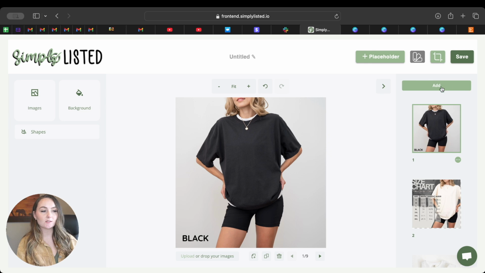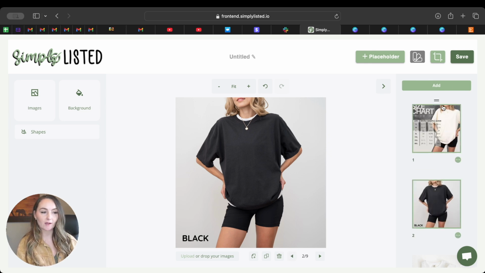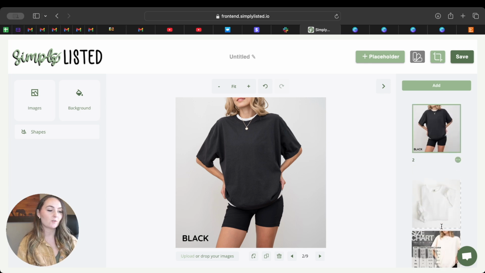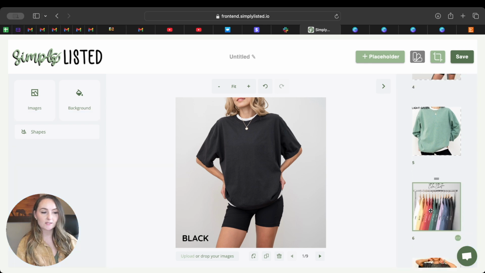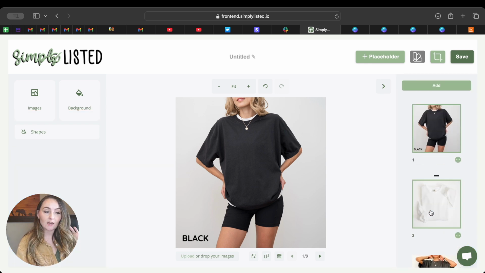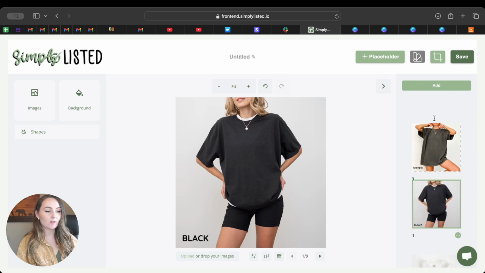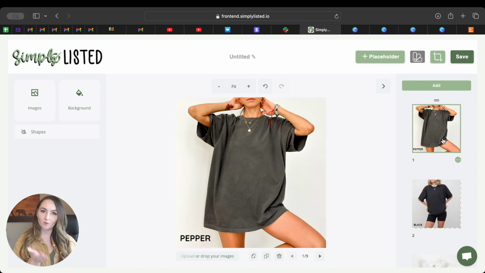Once all of your pages are uploaded to the template, you can reorder them if needed. Here on the side, you'll see the little previews of them, and you can grab the two little lines above them and drag them into a different order. So let's say if you want your size chart saved at the end, for example, we'll just drag that down, and you can reorder these in any order that you like. So like bringing maybe the pepper would be my main image photo, and so on.